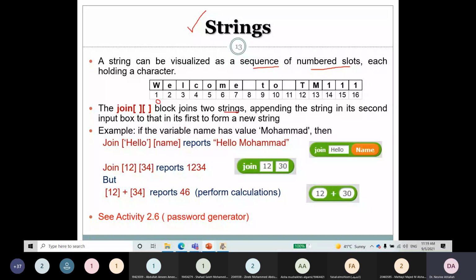We will apply an example. You will have 2 strings, and you will have to use, for example, the join. So join hello and name, it will show hello Muhammad. Join 1, 2, 3, 4, it will not calculate, it will just join, so you will have only this result. But if you join 12 plus 34, you will report the calculation. It will perform the calculations.